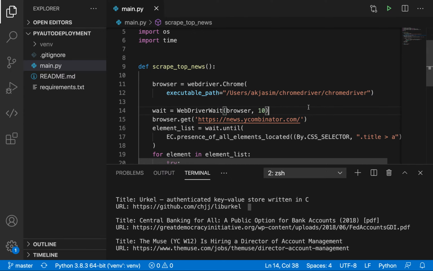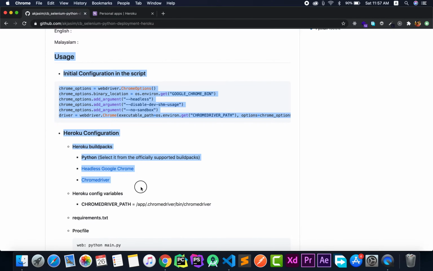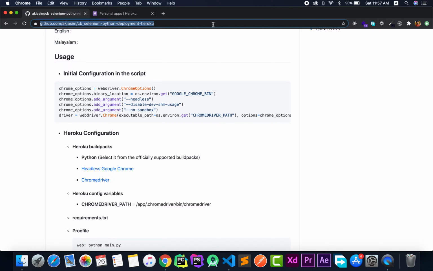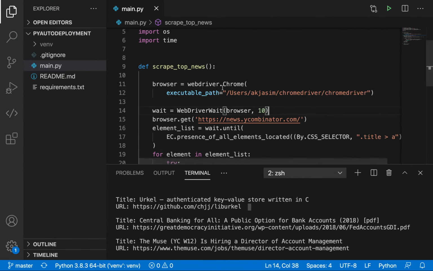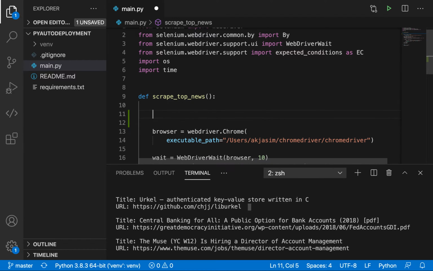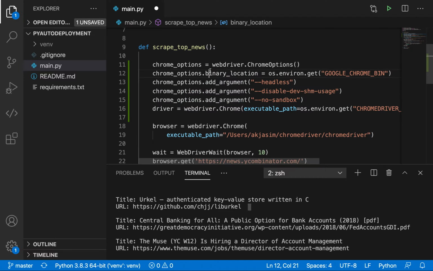So with that, let us quickly go into the deployment procedure. I have created a GitHub repository where we talk about the usage. You can just go to this URL. The link will be in the description section, where I pinpointed those configurations and stuff like that. So the first one is the initial configuration in the script. I'll explain that in a moment, but before that I'll copy this one and paste it at the top inside the function here, so that we can go through it.